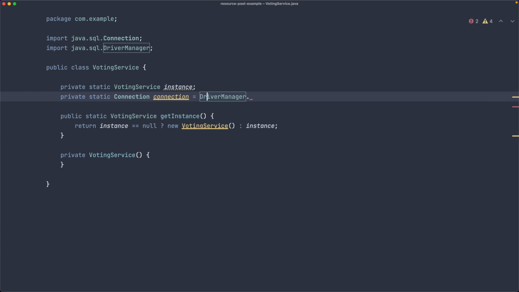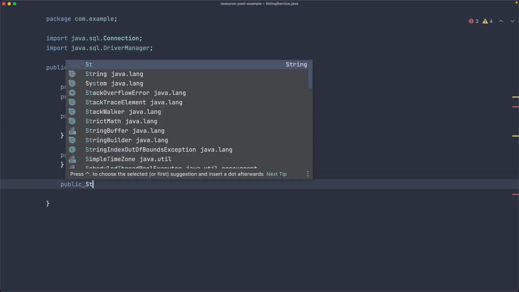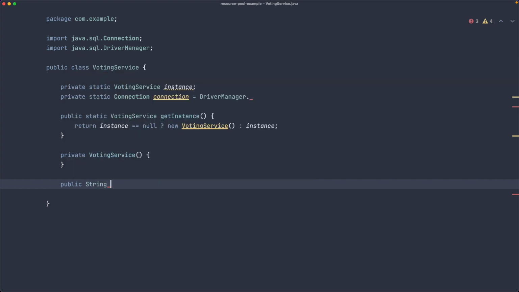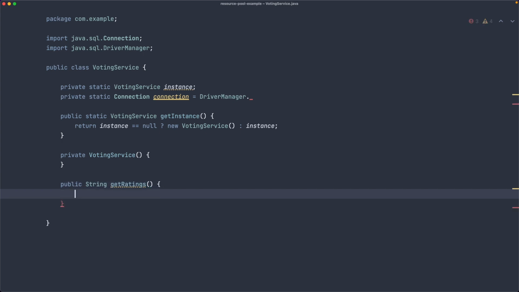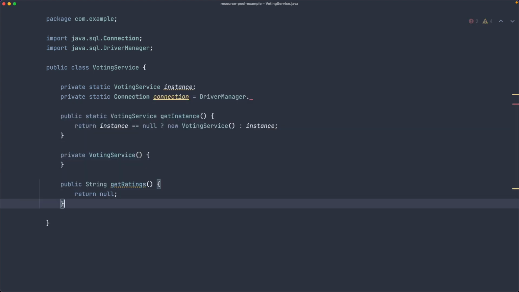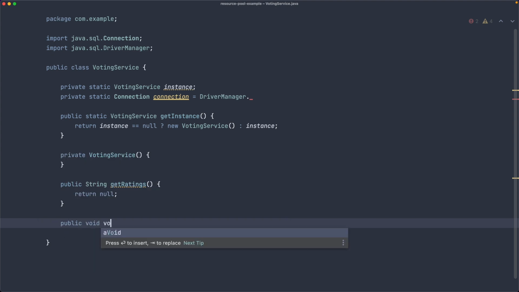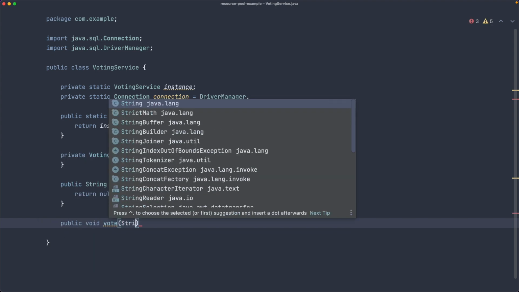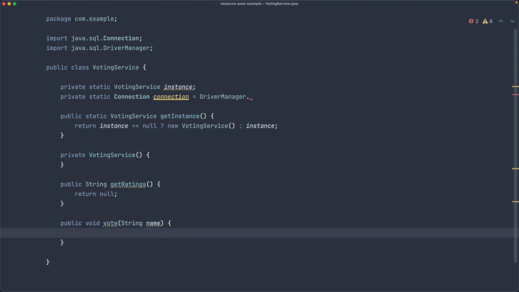But then you will have only one, and then when you create new methods here, we're going to have one, for example, to return get ratings as a string. So just return something for now. But this is going to use the connection here, right? And maybe we have another method that is vote for a programming language, string, name of the programming language. And again, we are going to use the connection here because we need to read the database and we need to write things to the database.